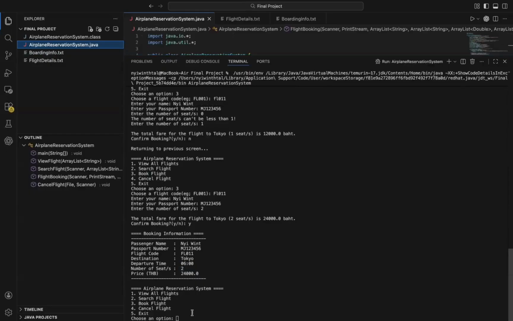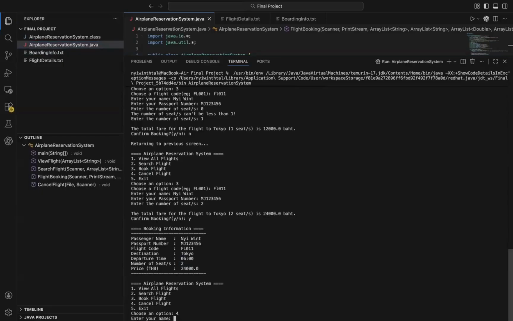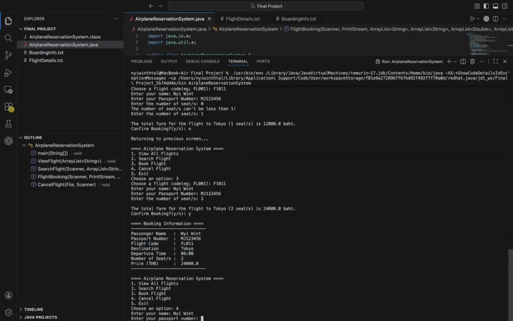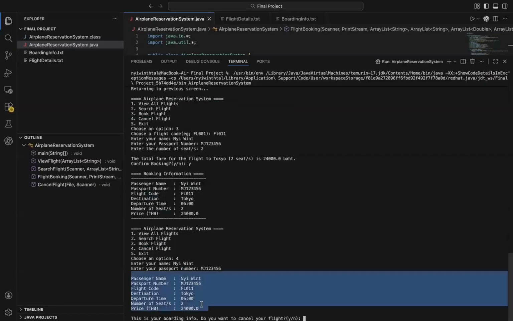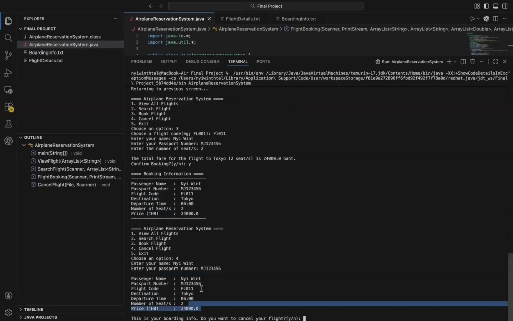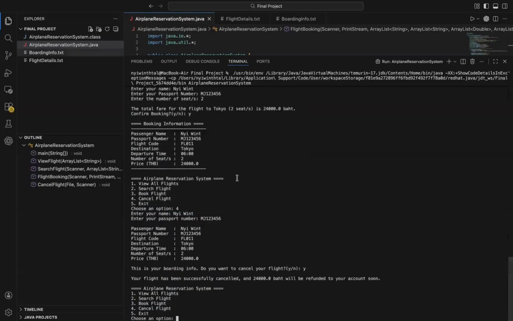If I want to cancel the flight, I choose option 4, cancel flight. Okay, name, passport number, MG123456. It prints out the booking information and asks if I want to cancel, and I enter yes. It will be deleted from the text file. Okay. If I want to exit the program, I choose option 5.